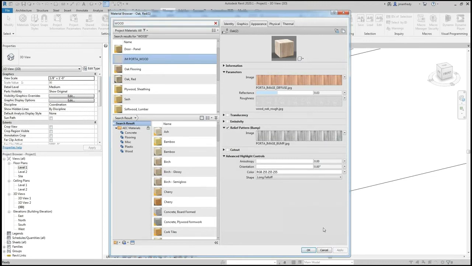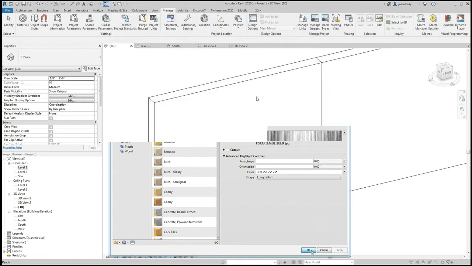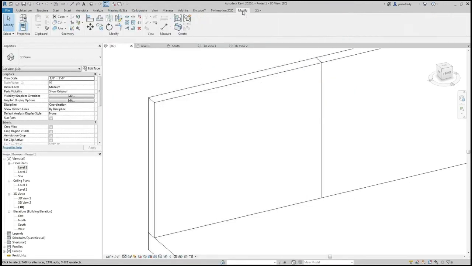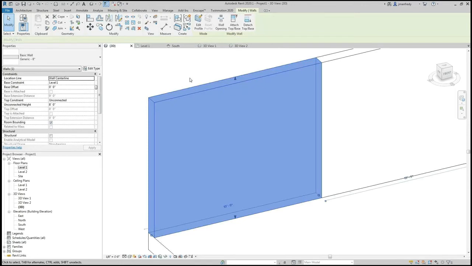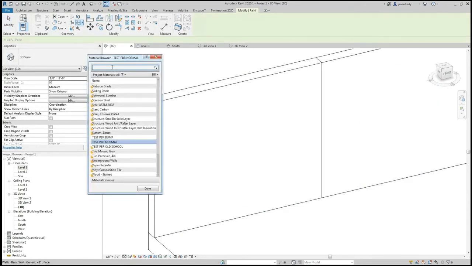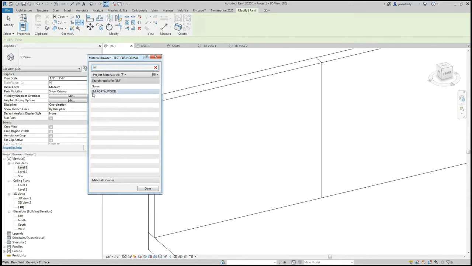I'll hit apply, hit OK. Then I am simply going to go to modify, and I'm going to paint the wall. Regardless of what material has been assigned to this wall, I'm going to paint over it. And you can do that with modify, this command here, paint. And then I'll do a general search for my material that starts with JM. And there's my material right there. I'm going to click on it.